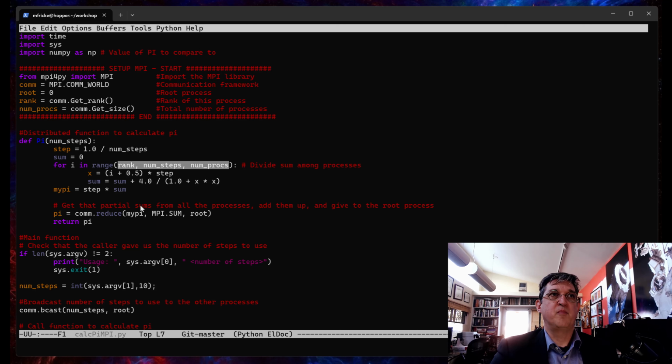So the for loop has been modified to take advantage of the fact that there are many programs now. We're going to divide up the work as evenly as we can, get just the sums for the rectangles that this copy of the program is responsible for, and then we are going to add up all of those copies, all of those rectangles to get a single value.